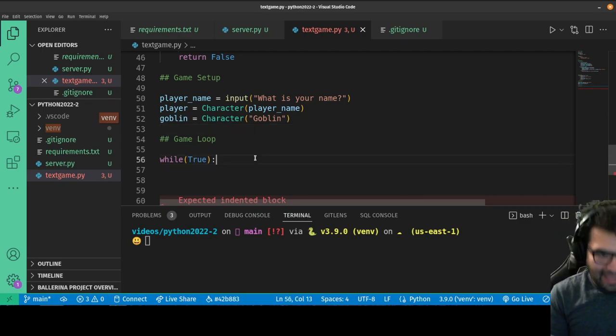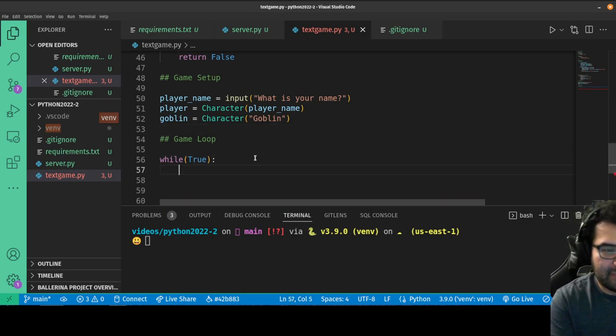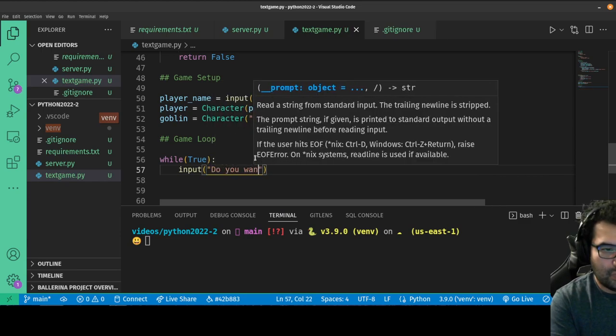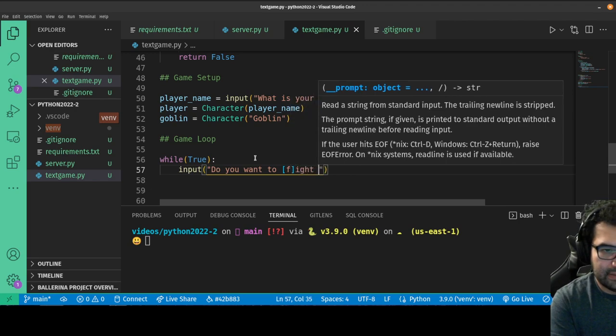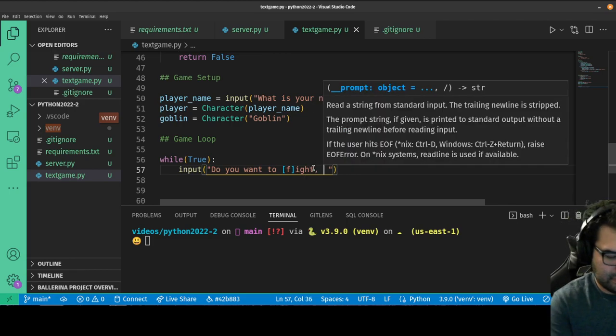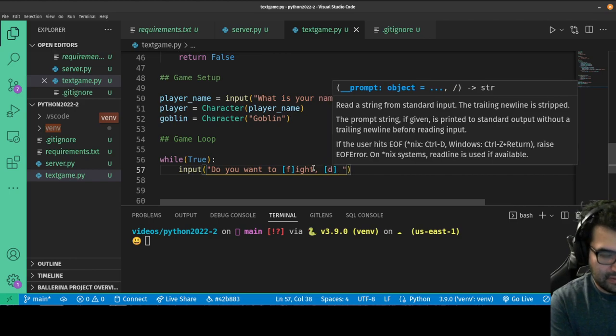Now when the loop actually begins, the idea is I want to ask the player, input, do you want to fight? And again, if you've ever played really old text-based games, they would put square brackets around the letter so that you know you don't need to type fight, you just need to type F. Okay. Do you want to fight? Defend.